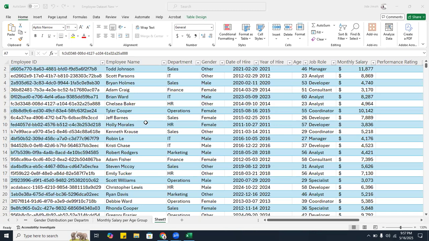A duplicate has to be the same thing across the board. It has to be the same across all the columns: the same value in employee ID, the same employee name, the same department, the same gender, the same date of hire, the same year of hire, and so on and so forth. That is when you know you have a duplicate, that this record was just repeated.